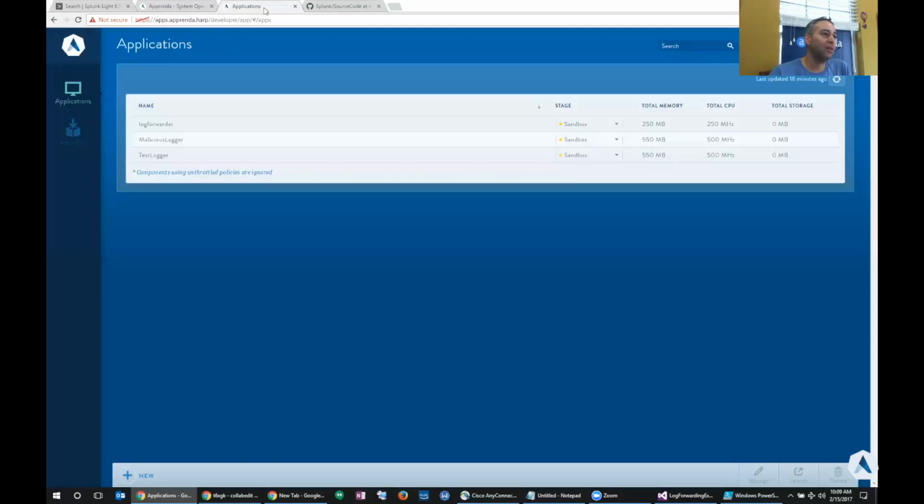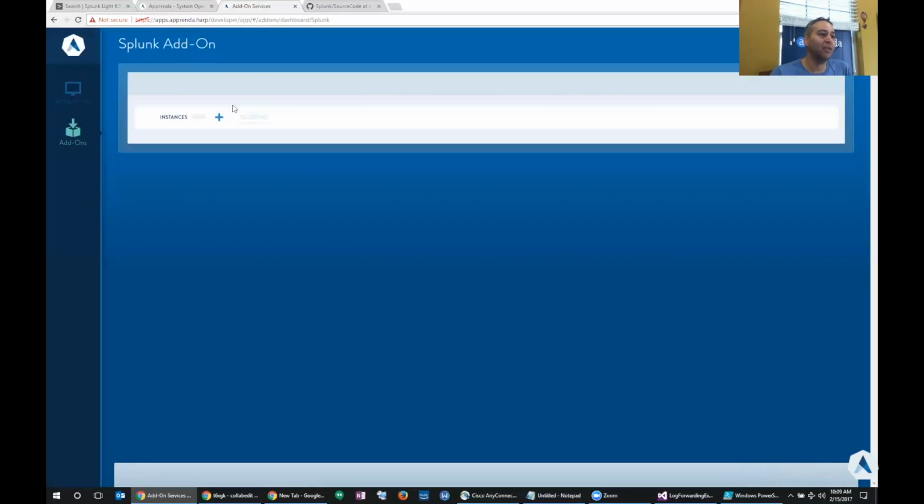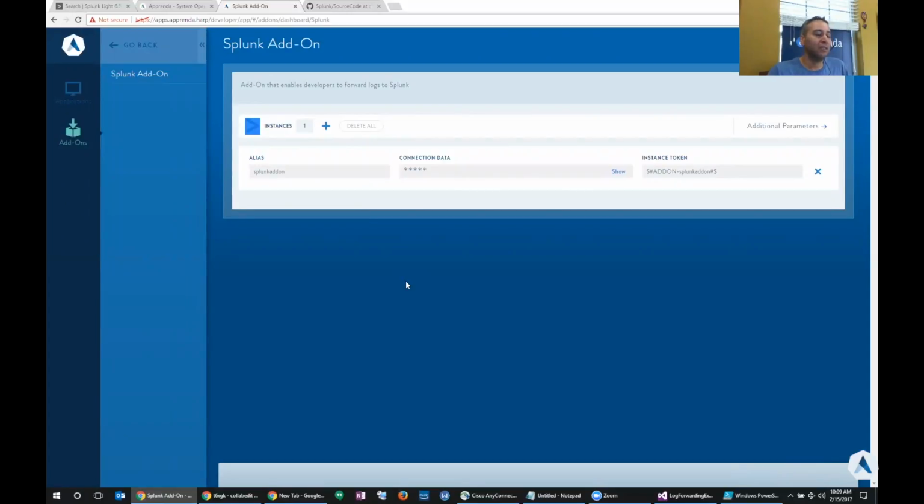Now, as a developer, I can come to my developer portal. I can click on add-ons, and I get to see the Splunk add-on here. And one of the things that Eric mentioned earlier, as a developer now, I get to instantiate an instance of this add-on if my operator allowed me access to do so. And when I do that, I name my add-on Splunk add-on here, and I get a connection data instance token. And what that means is that I can enter this instance token into one of the config files of my application. And anytime my application gets deployed in Apprenda, we will token switch and replace that token with the actual connection data that will allow me to send logs to Splunk.